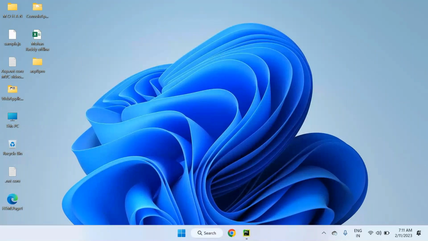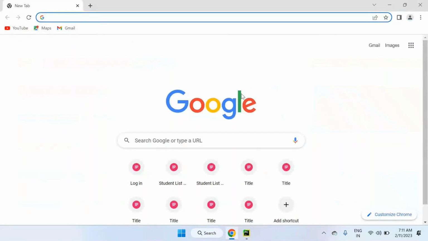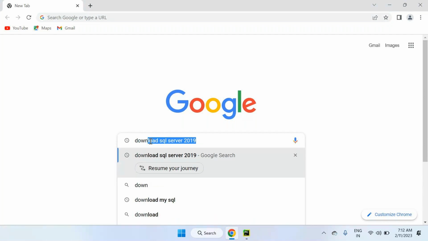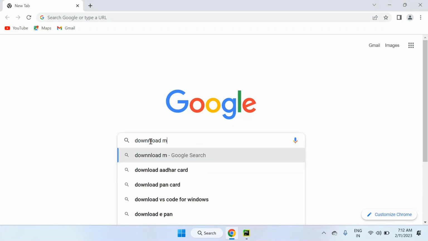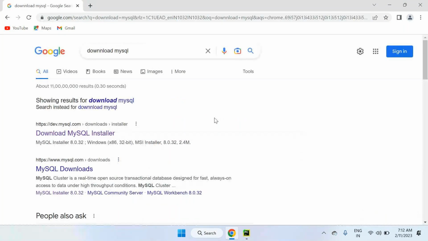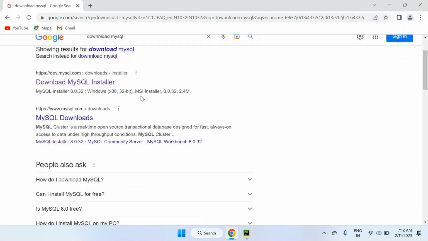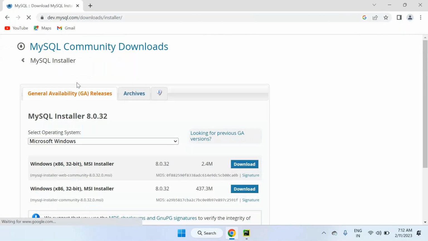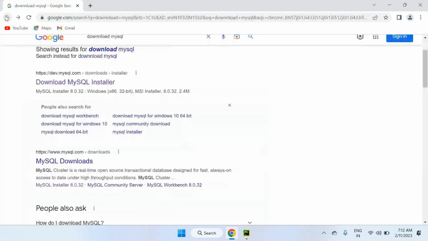I already have it on my computer, so I won't go through the installation process, but I can suggest where to go. Simply go to Google and type Download MySQL. When you click on download MySQL, you will see mysql.com downloads. Click on download MySQL installer here. Let's go back and click on MySQL downloads only here.